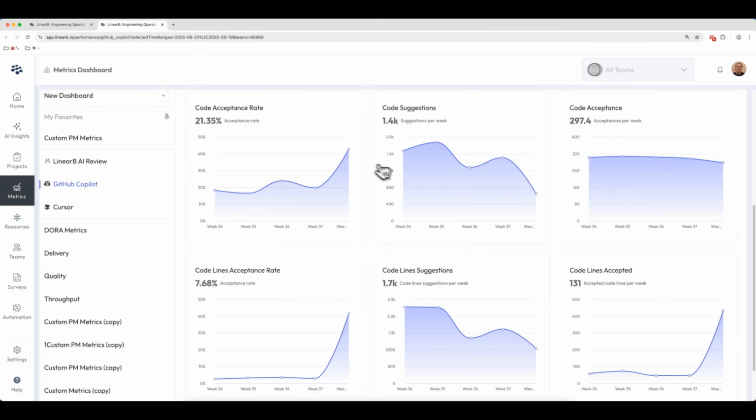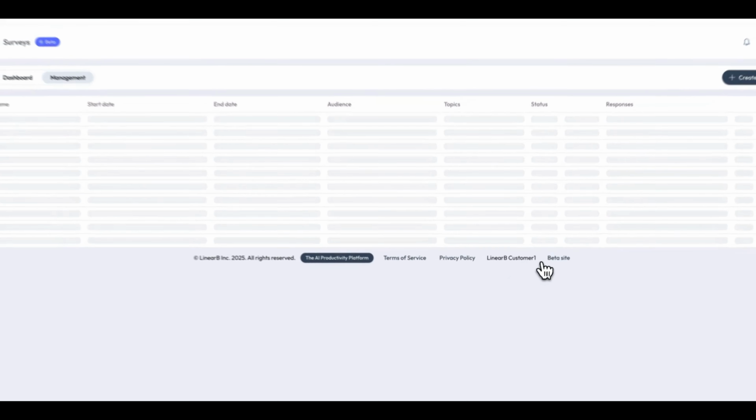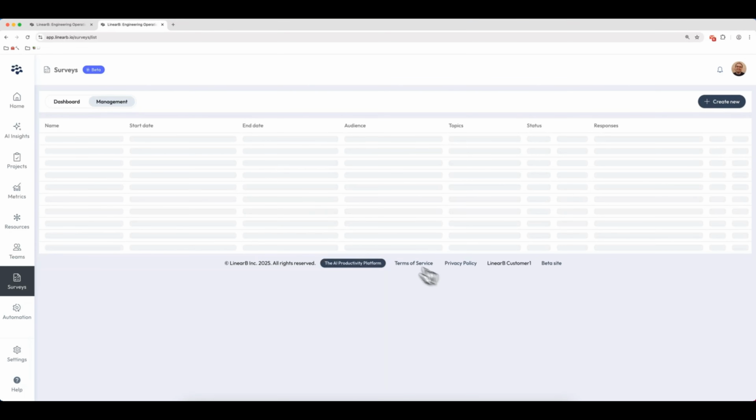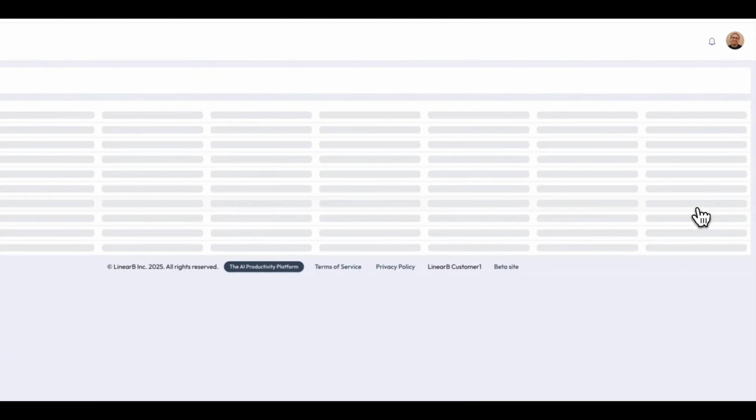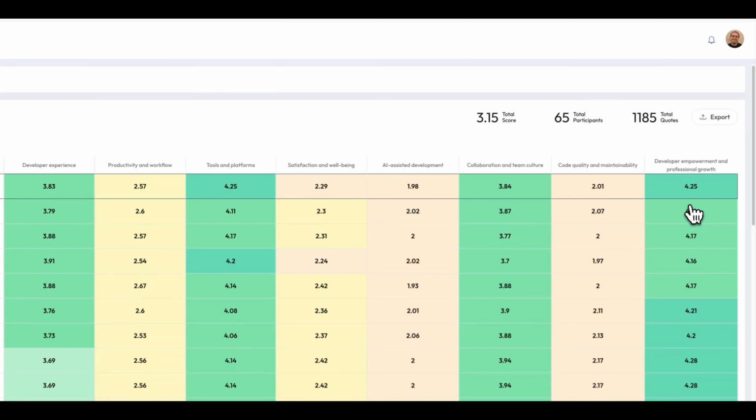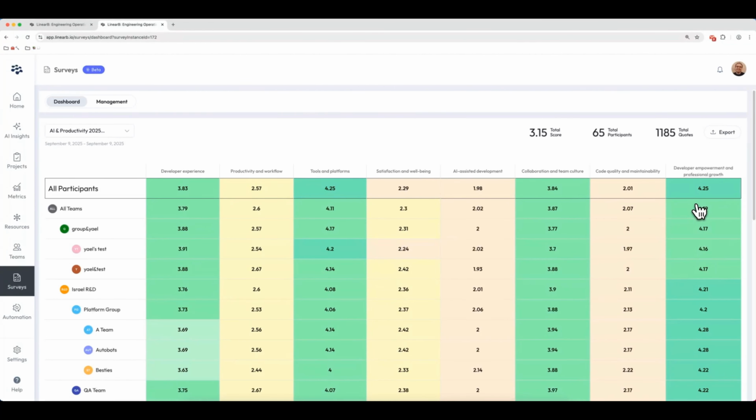We're looking at some hard metrics here, but we can also go to our survey feature to get a deeper insight of the qualitative feedback from those same developers. Let's look at the AI and Productivity 2025 survey that we recently completed. This is a quarterly survey that we run internally to understand how teams and individuals feel about the SDLC.